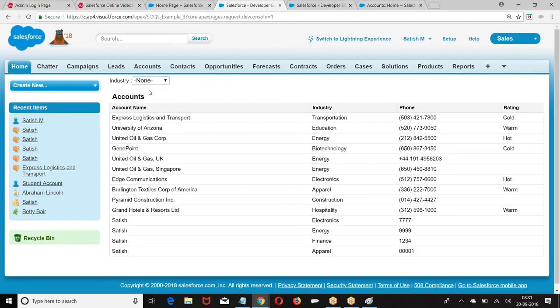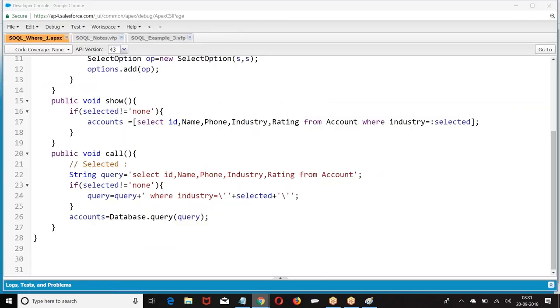If I choose none, all the records are coming, because I told it, if you choose none, get all the records. If you choose other than none, get the specific records. So the query is formed as per your input. So you are forming a dynamic SOQL query. That is the basic structure.